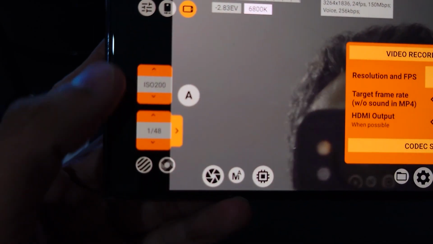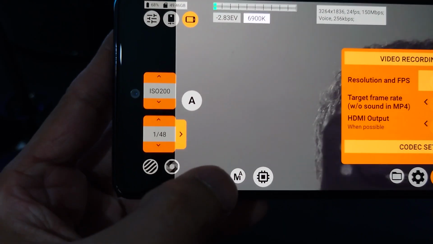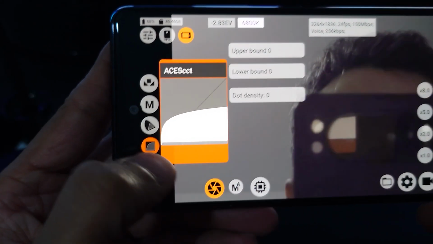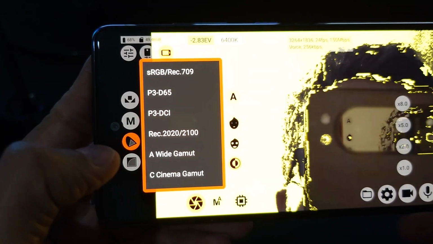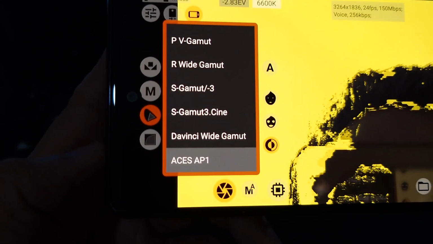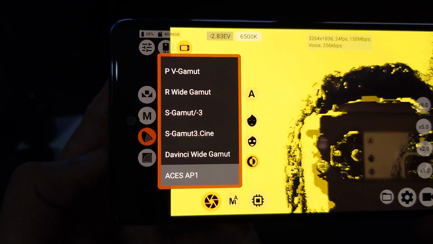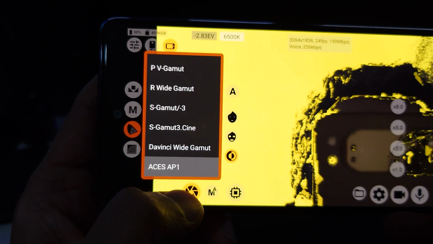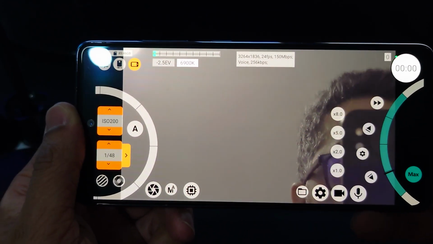I chose the ACES CCT gamma in an ACES AP1 color space, as this will be my input color space transform, and doing it this way will save me a step in DaVinci Resolve. Typically you choose a log profile and then convert it to ACES in Resolve, but I wanted to skip that initial conversion step. This is purely an experiment on my part. I don't know if anybody else is doing it this way in the mobile filmmaking world. That's it for the settings, let's move on to the filming part.